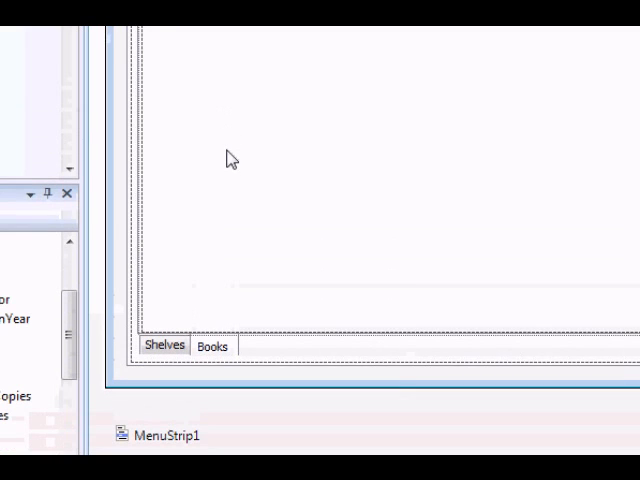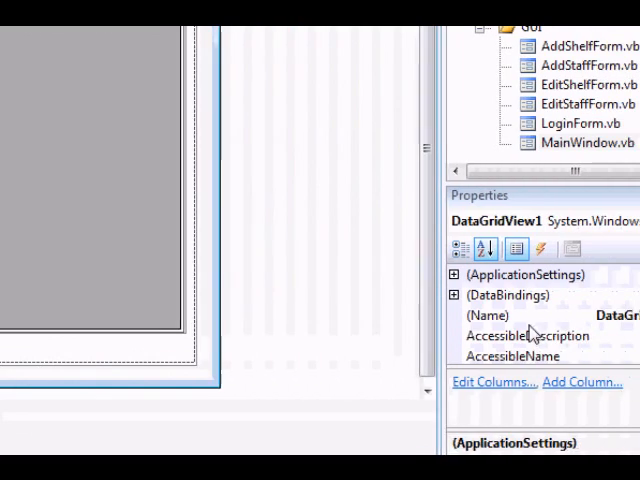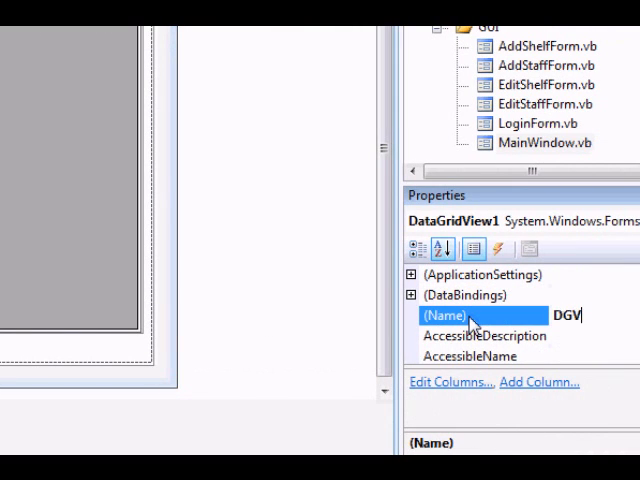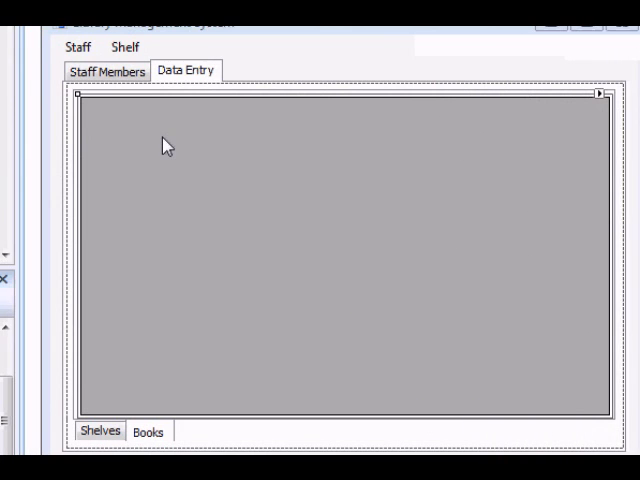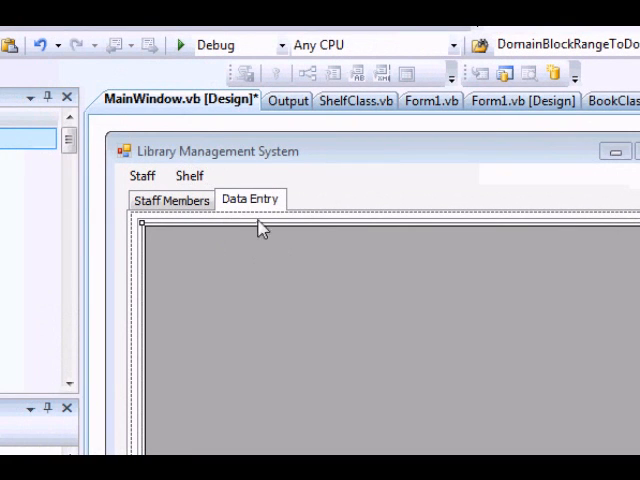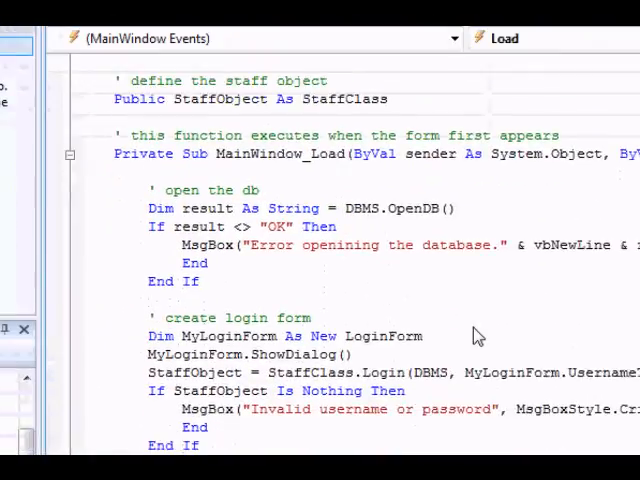I'm gonna copy this data grid view DGV2, and I'm gonna say this is DGV3 and paste it over here. Great. And here this is DGV3. Correct. And I need to display the information, so I will double click this.